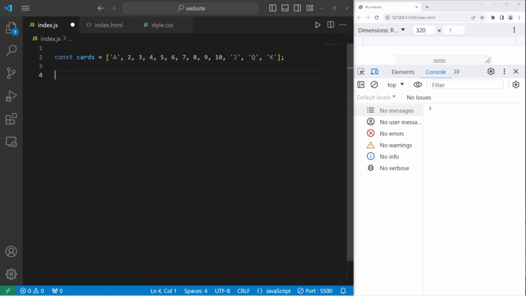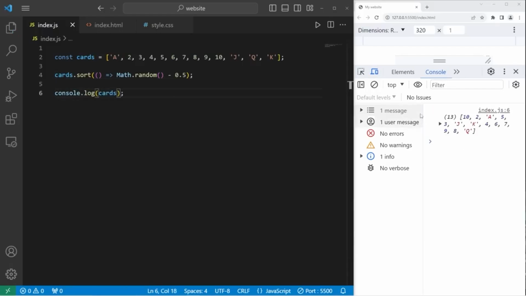One method you might see floating around online to shuffle the elements of an array is to use the sort method, then pass in an arrow function where you take Math.random minus 0.5. I would not recommend using this method just because the results of this method aren't perfectly uniform. Let me console.log cards. This array appears shuffled, but it's not that uniform.